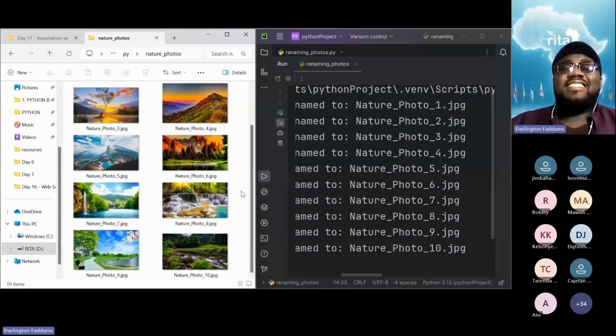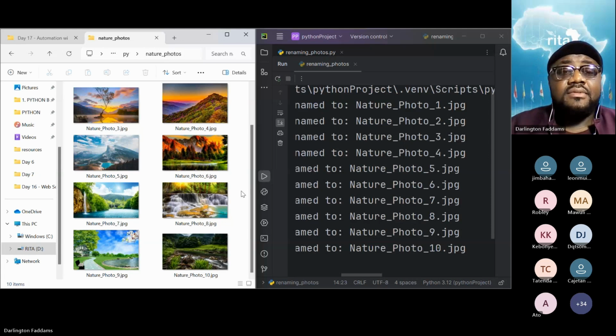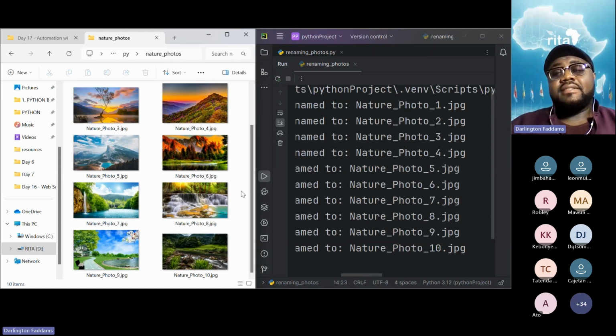Okay. This is just a basic lesson, step 1 in automation. Next lesson, we'll move to step 2. If you want to rename with different names, just be creative about it. You know that it's possible. So this is just to cement the idea of renaming.